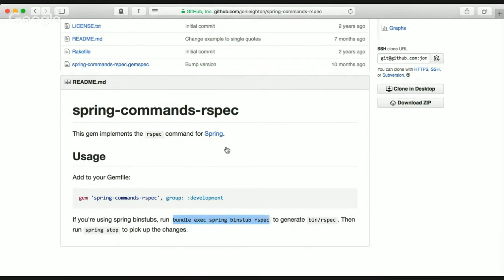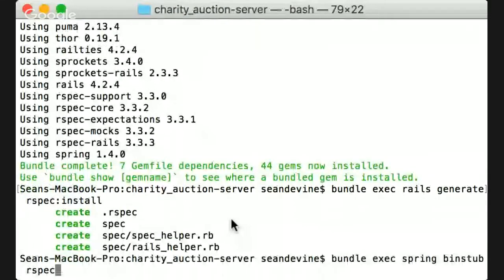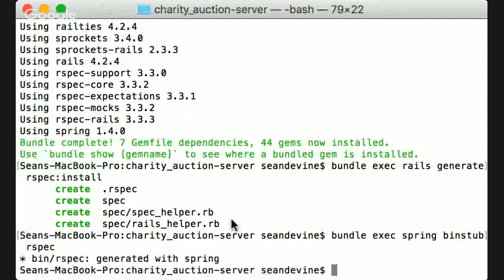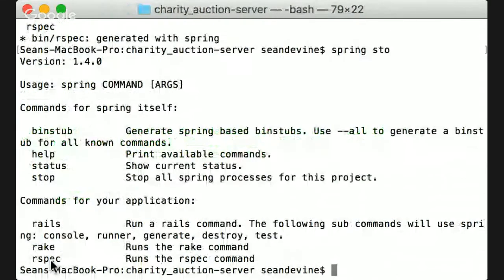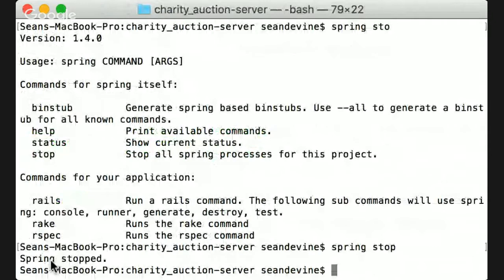All right. Now I'm just going to switch over to my terminal so you can see this. Not that there's a lot to it. Okay, so I'm just going to run that command again, bundle exec spring binstub rspec, and you can see it created this file, bin/rspec. Now it said run spring stop. Now Spring's not running, but in case it was.